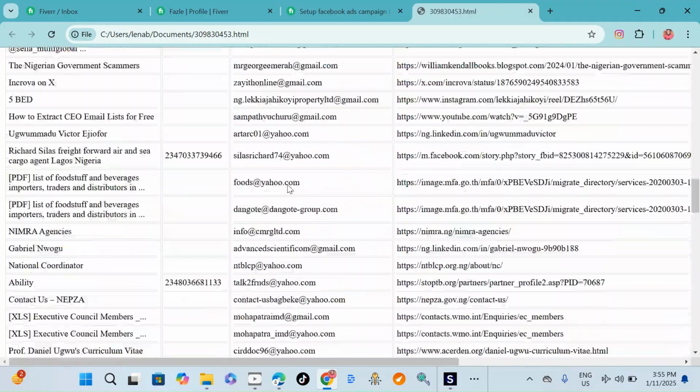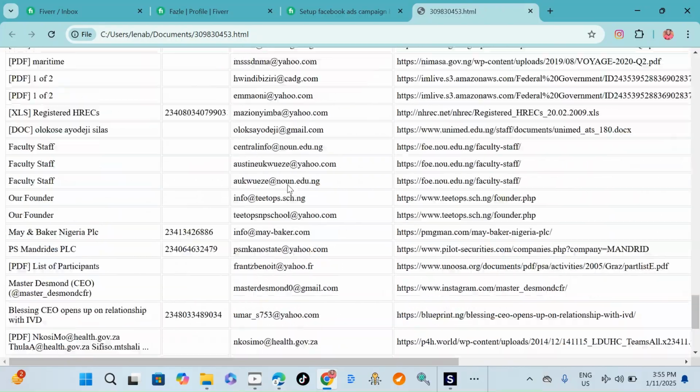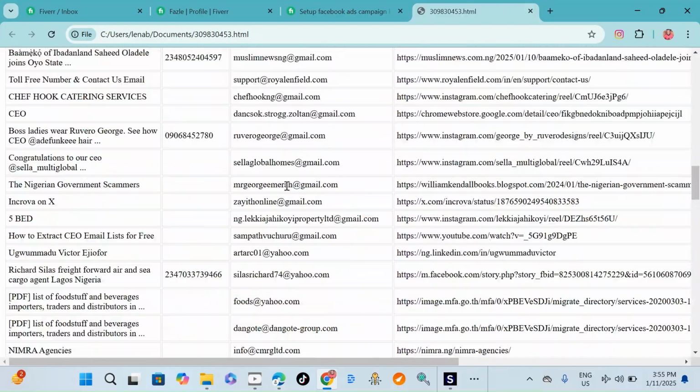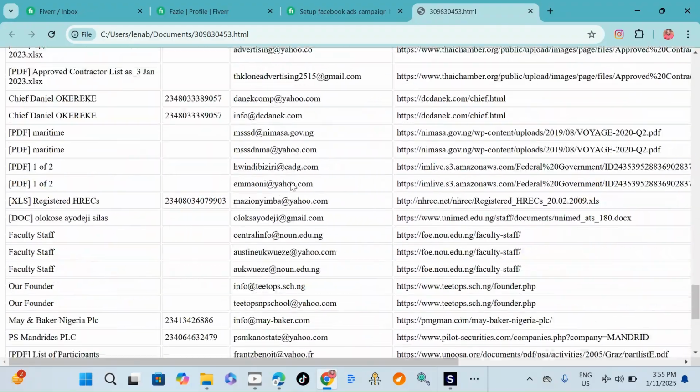The reason why I'm scrolling like this, not keeping it in one place, is because TikTok, YouTube and WhatsApp don't like sharing personal information. I don't want anything to happen to my account.